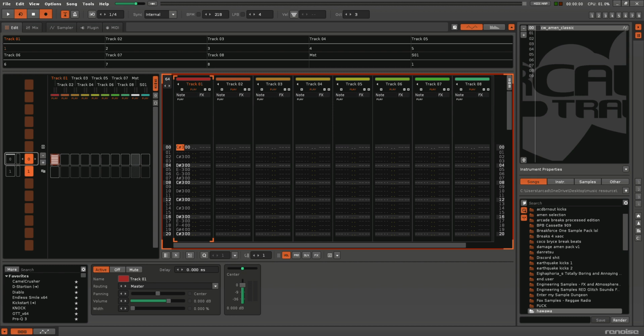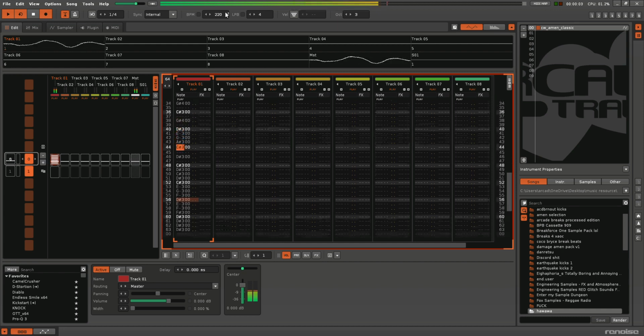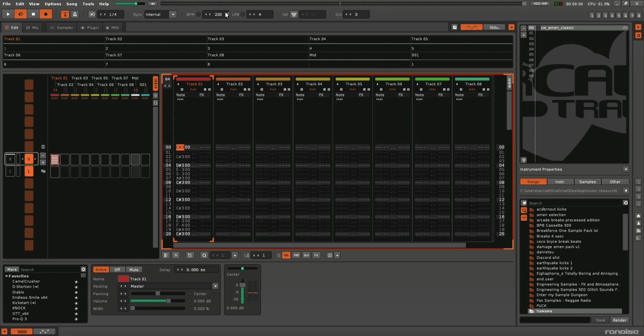So now let's experiment, just as a showcase. This is 180 BPM, but what happens if we turn it to 220? We see it's more complex. It sounds more breakcore-y.